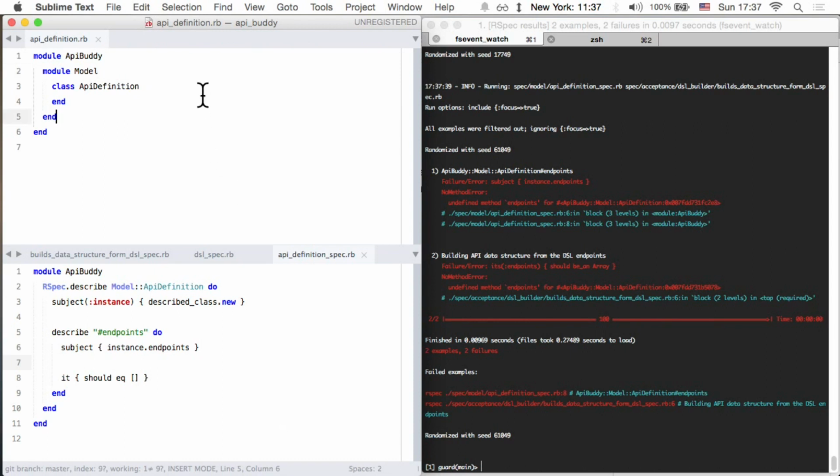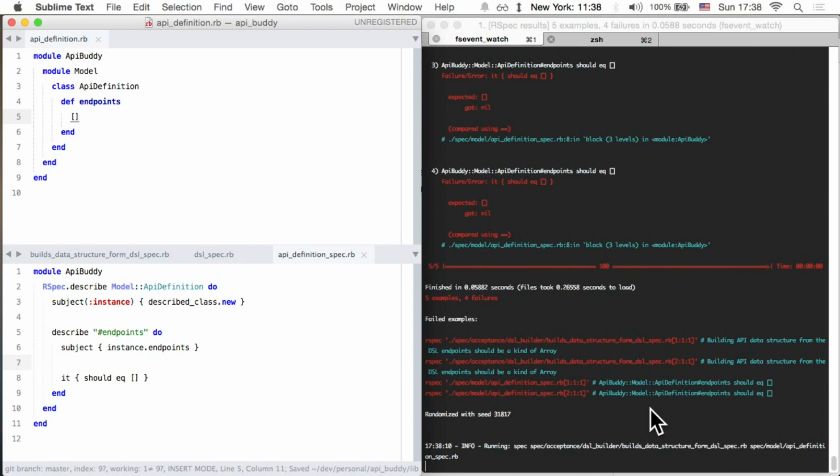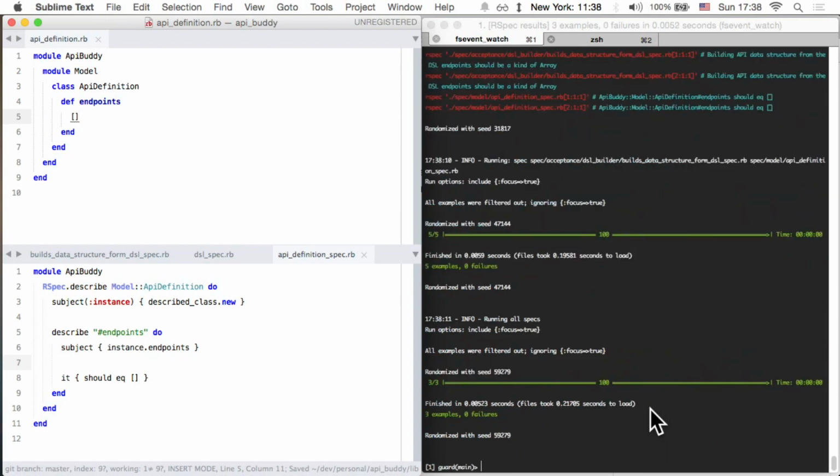Okay, so this is still the same error, but now we can implement, and we should be getting a different error. Right, so we've got nil, and we expected an empty array. So let's give them what they want. Right, cool. So now we're green, and I think this is a good time to commit.